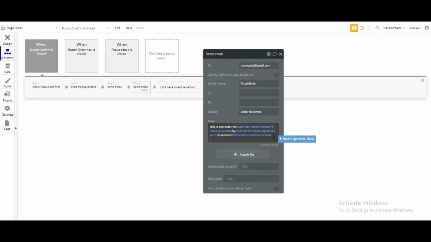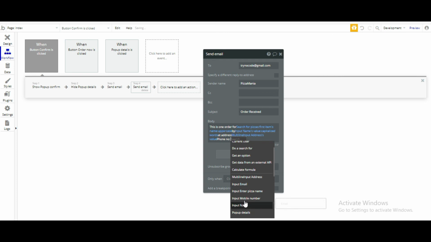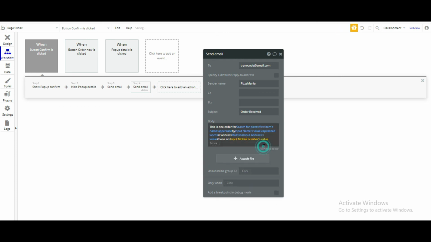If you want, you can even write phone number, insert dynamic data, input mobile numbers, value, and then we can just write thanks. So here we have written that this is one order for this pizza by this person at this address and his phone number is this. So here we have mentioned all the details whatever we needed, and now we trigger two emails, one to our user and one to ourselves or our kitchen team, you can say.